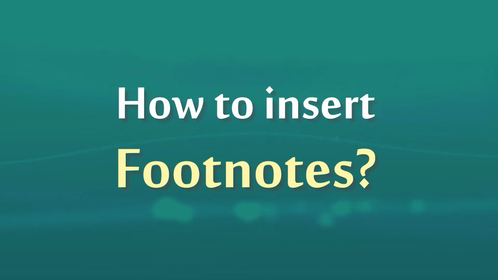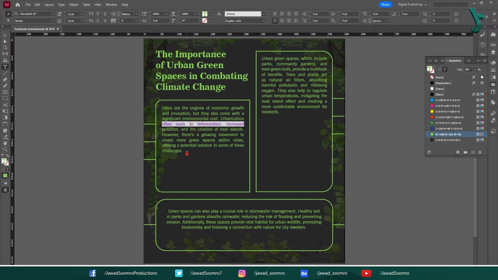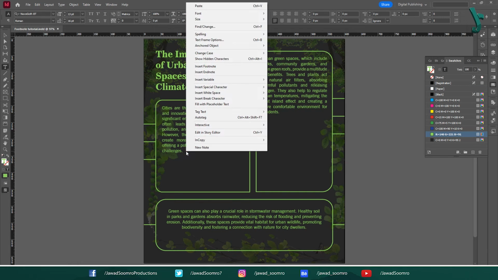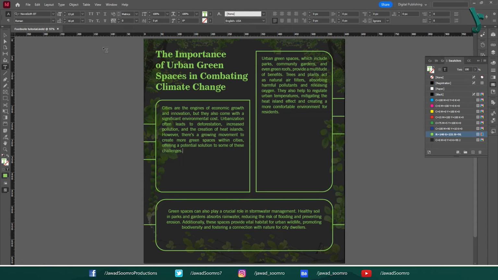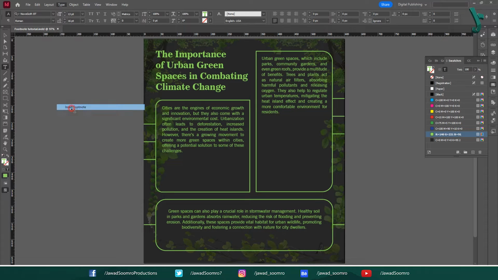How to insert footnotes. Now, I'm going to insert footnotes to each of these paragraphs. To do that, click where you want the reference number in your text. Right-click on it and choose Insert Footnote. Alternatively, you can go to the top menu bar and navigate to Type and choose Insert Footnote.